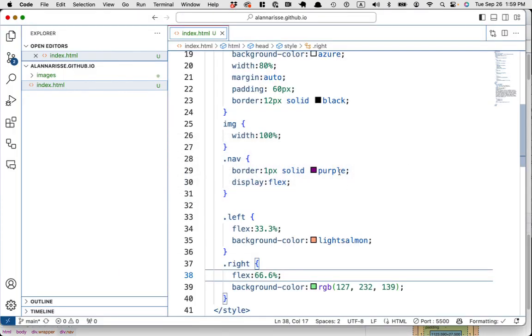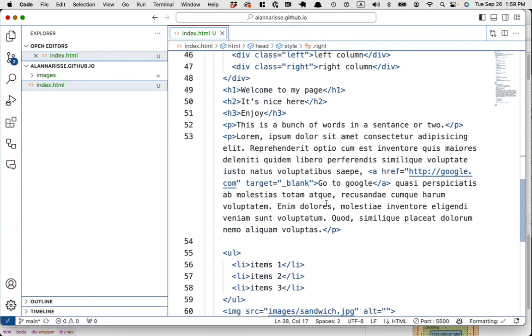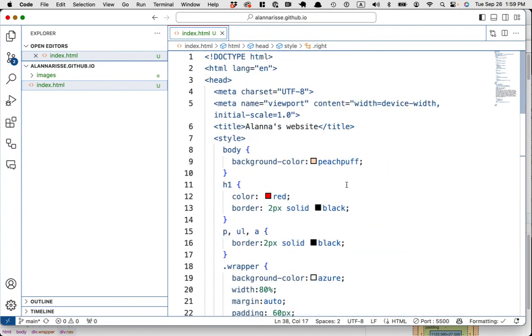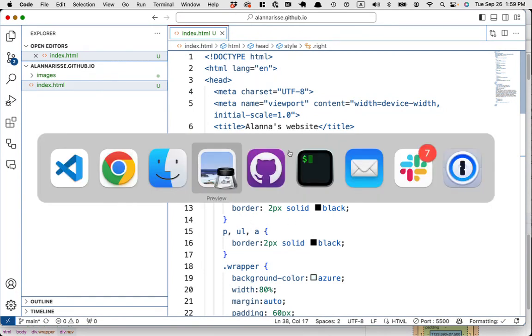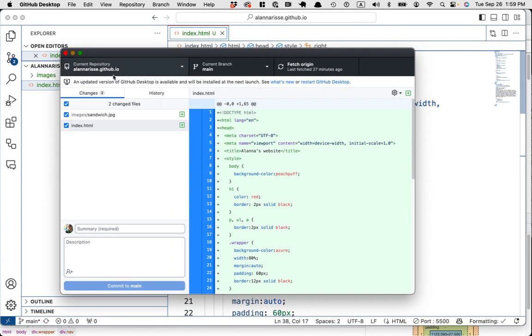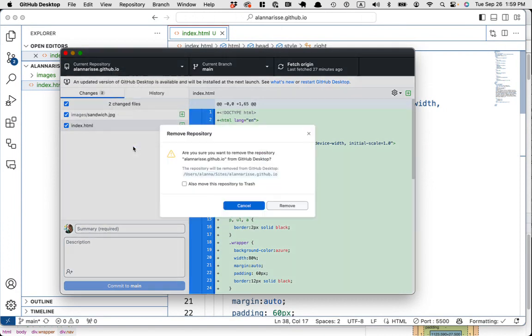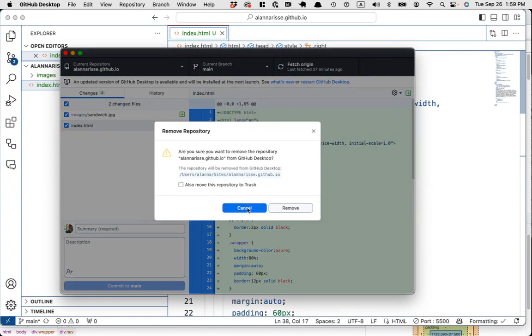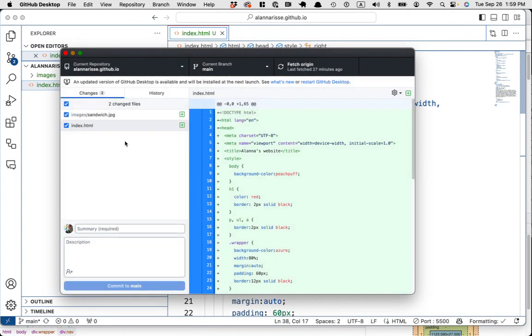Okie doke. I'm going to pause and think about what else. Oh, we haven't checked anything in. I don't need to pause. Let's stop for a minute and check this in. So let's go to GitHub Desktop. I'm going to get rid of this so I can show you how to. Oh no, we did, right? I showed you. I'm getting confused.